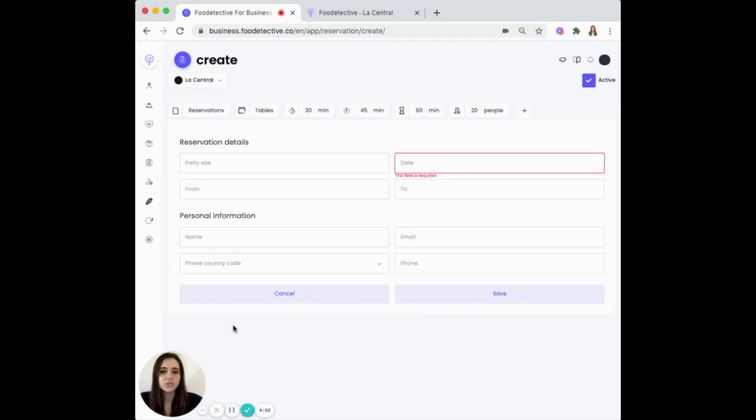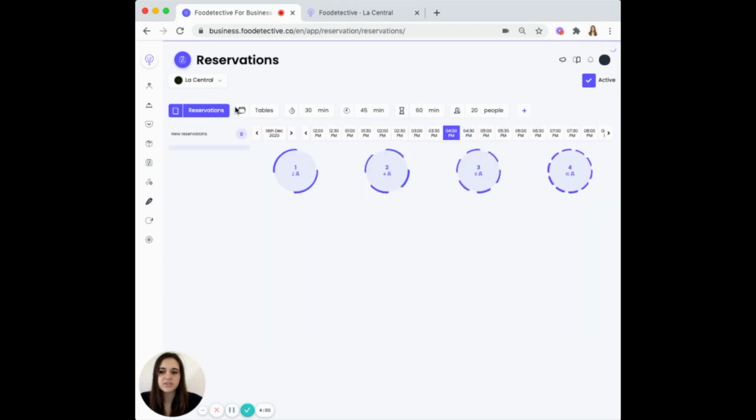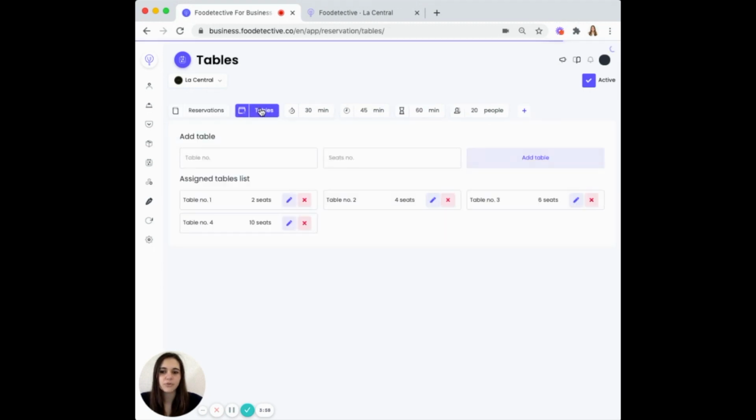The first thing you need to do to set up this section is go to Reservations and add the tables of your restaurant. You need to assign a table number and a seats number. You then can put in time slots, choose time of stay, and minimum time before the reservation must be made. You can also choose the maximum reservation size per table.